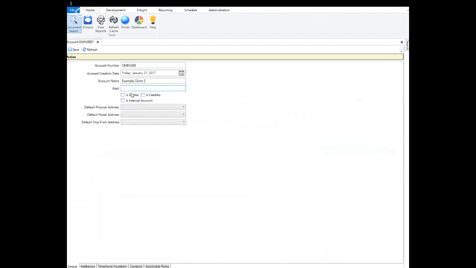Is debtor, is creditor, is internal account, you can select to say, listen, we drive cargo for these people, or this is an internal account, don't charge that because it's internal. You're not going to be charging yourselves for driving your own. Yeah. And then this is where you can change the addresses.